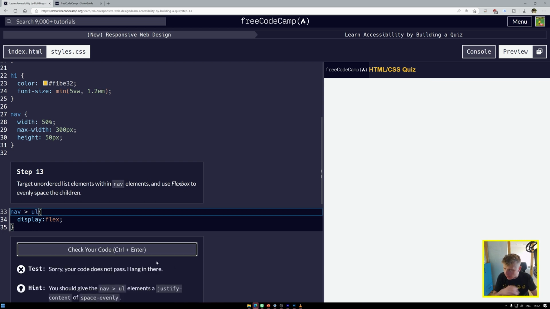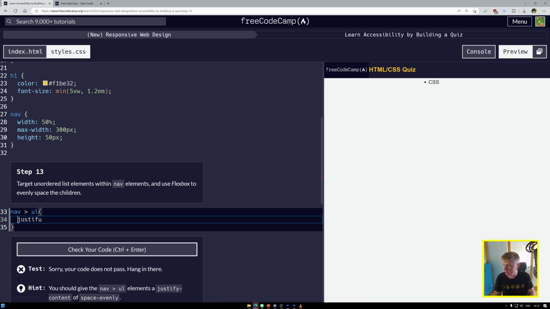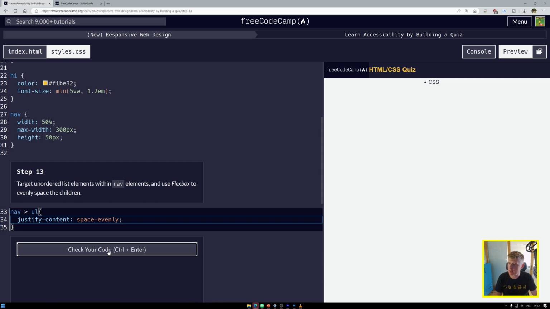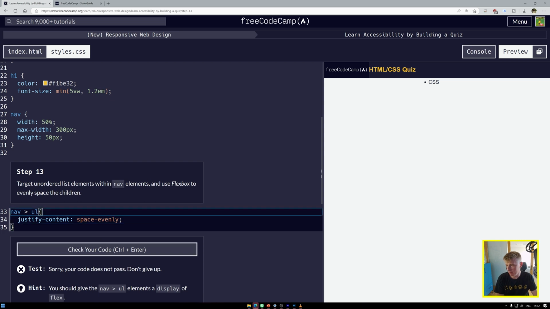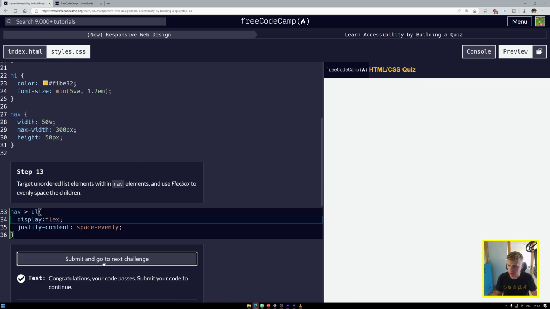There we go. No, justify content space evenly. Justify. So I think I don't need the display flex, right? Okay, so justify content colon space evenly, comma. Okay, so let's see if that's going to work for us now. We do need the display flex, so just all around mistakes here, but there you go. That's the fun of it, and then we can slowly learn. And we have finally passed step number 13.